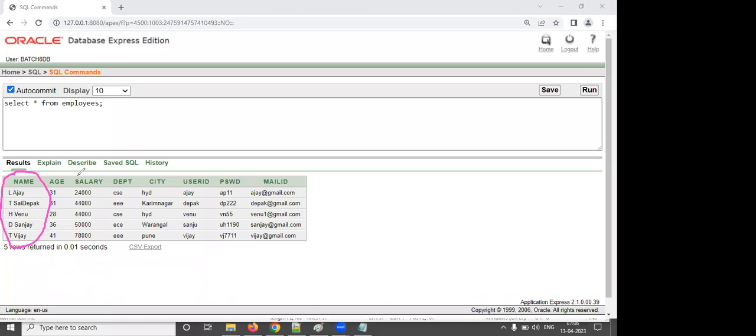Whose name has the E letter? Sai Deepak and Venu. Correct?